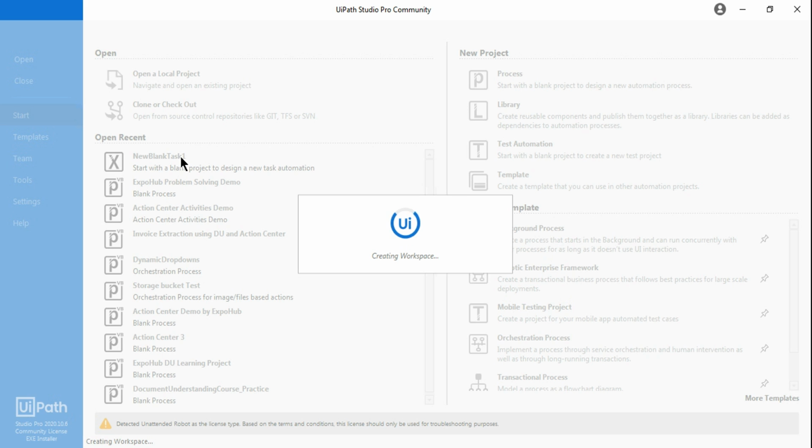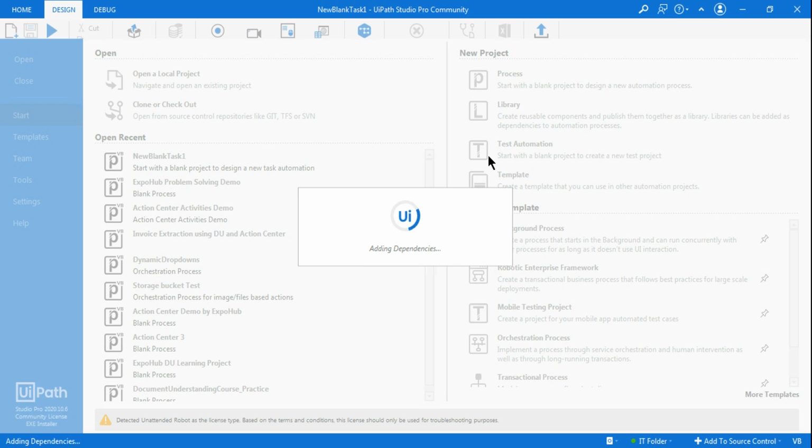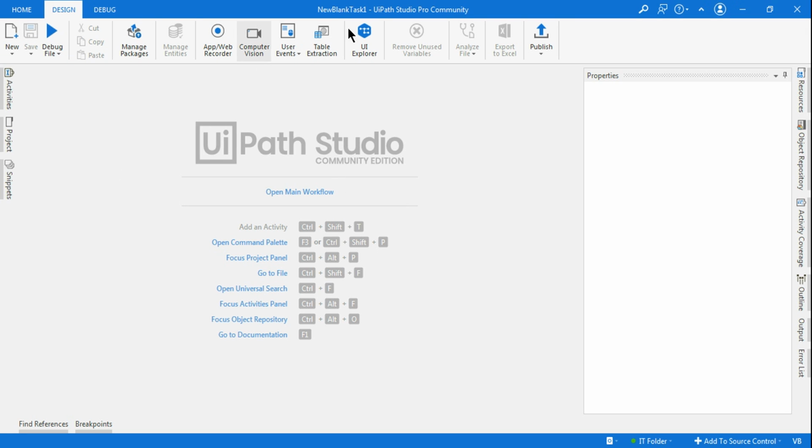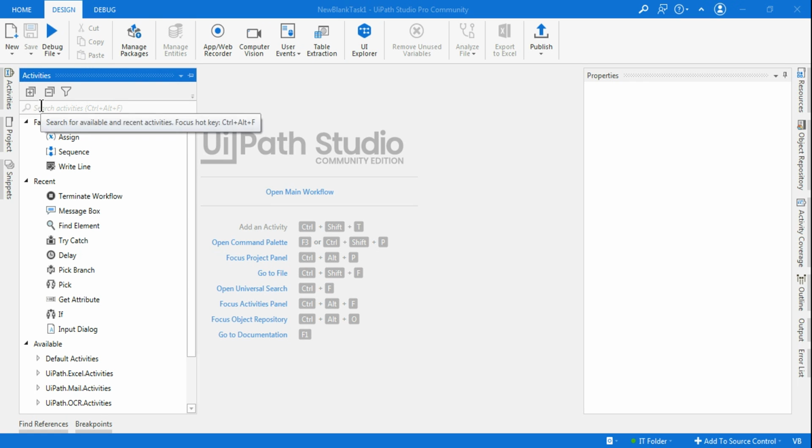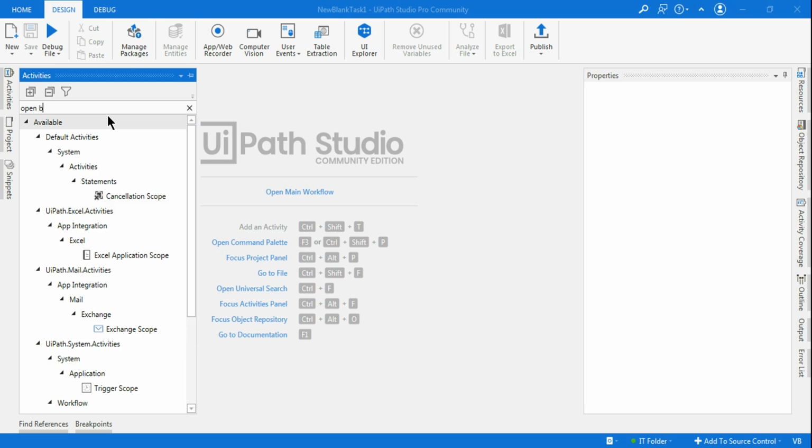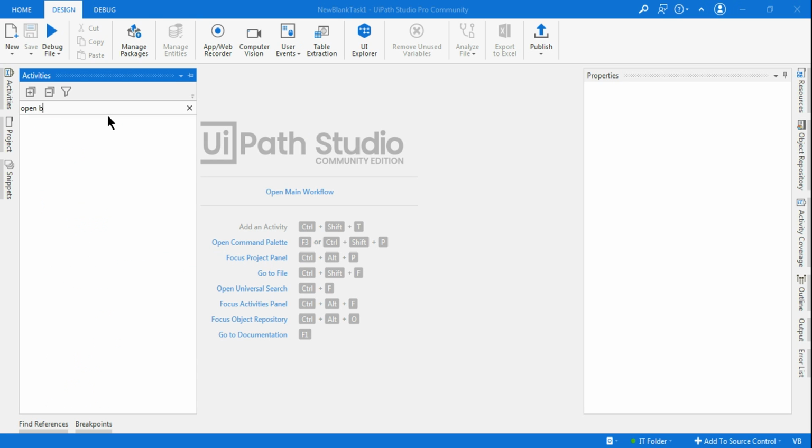So you got the solution, right? All you need to do is open a new process. Okay. Open a new process in Studio Pro and you should be able to use all the required activities. Getting it? So I am in the Studio X kind of a task or a process. So here I am not able to find open browser. Similarly, there are a lot of activity differences. So that is for the business users.